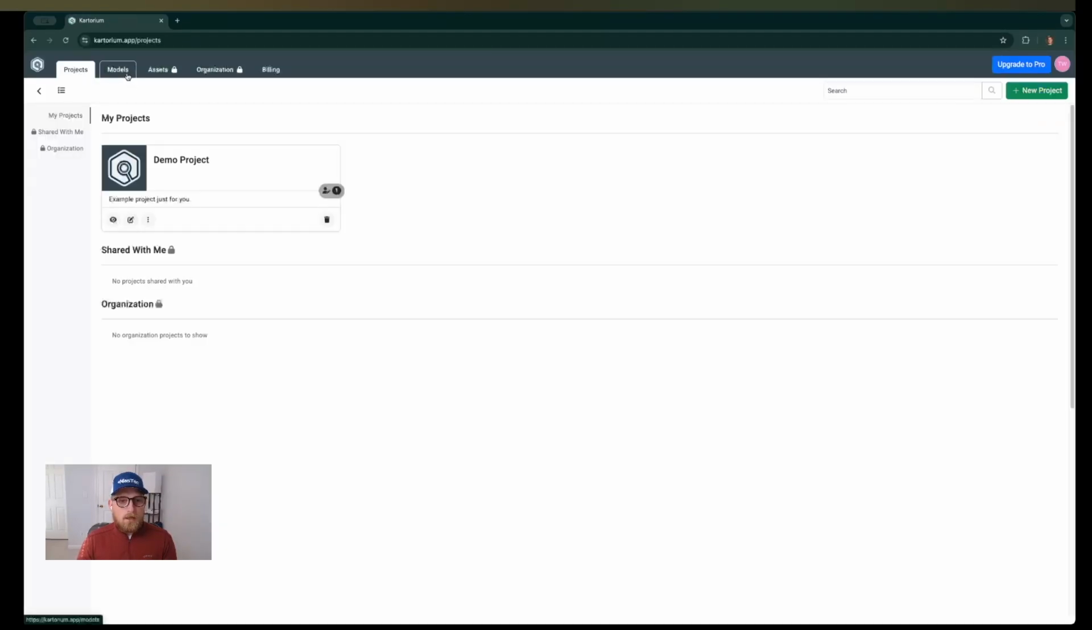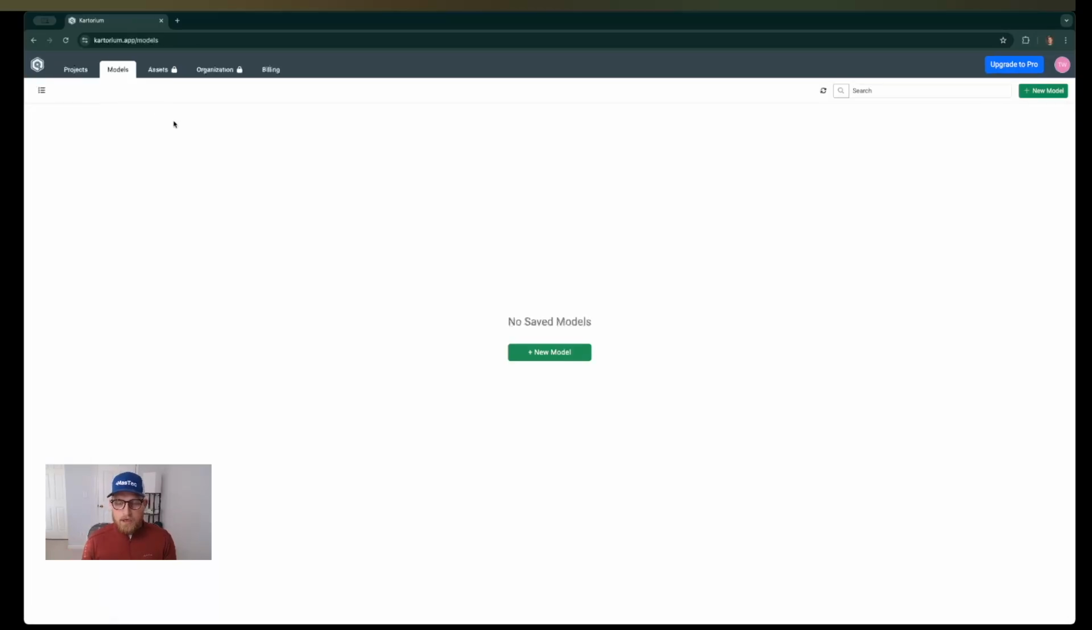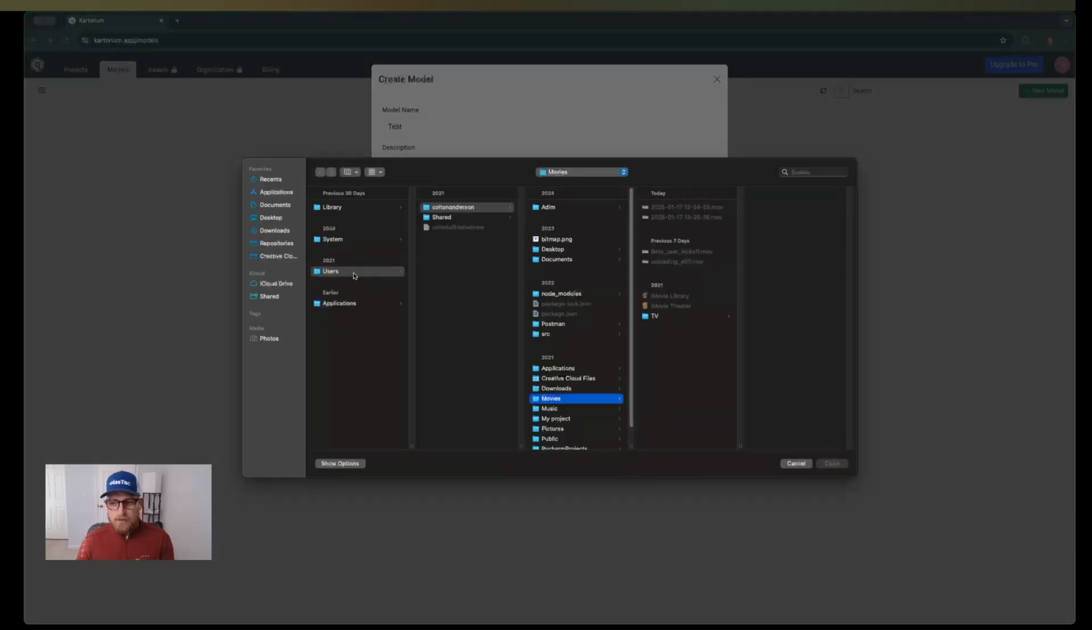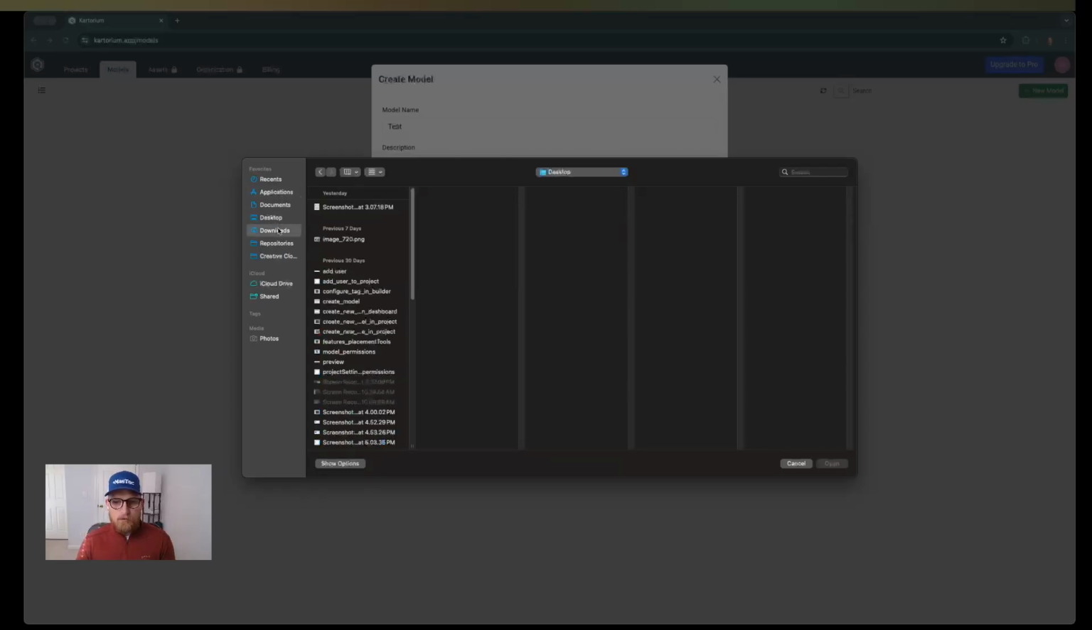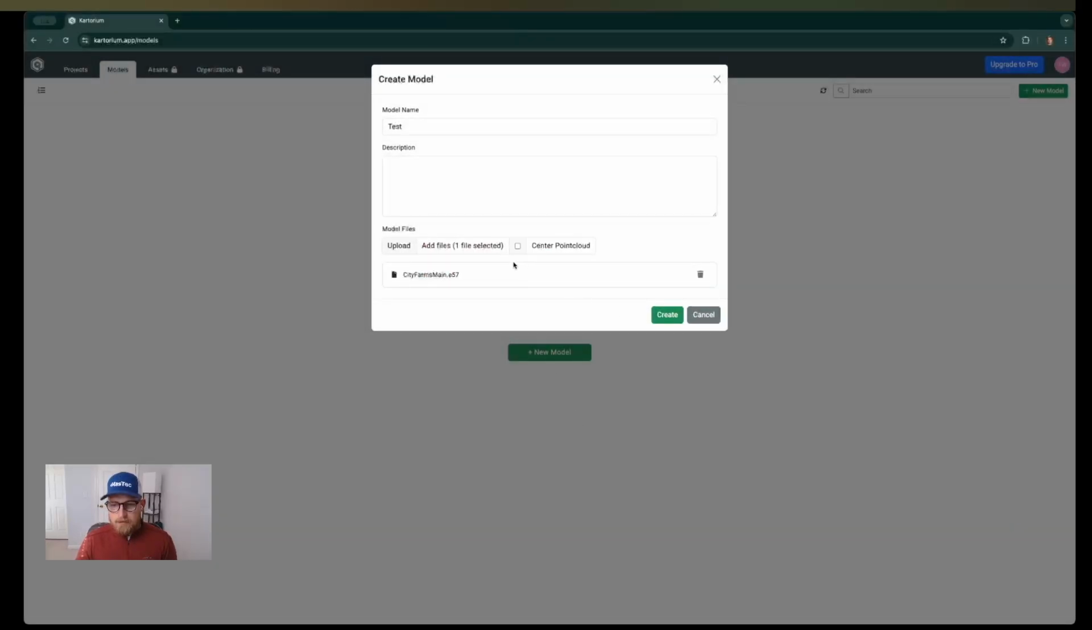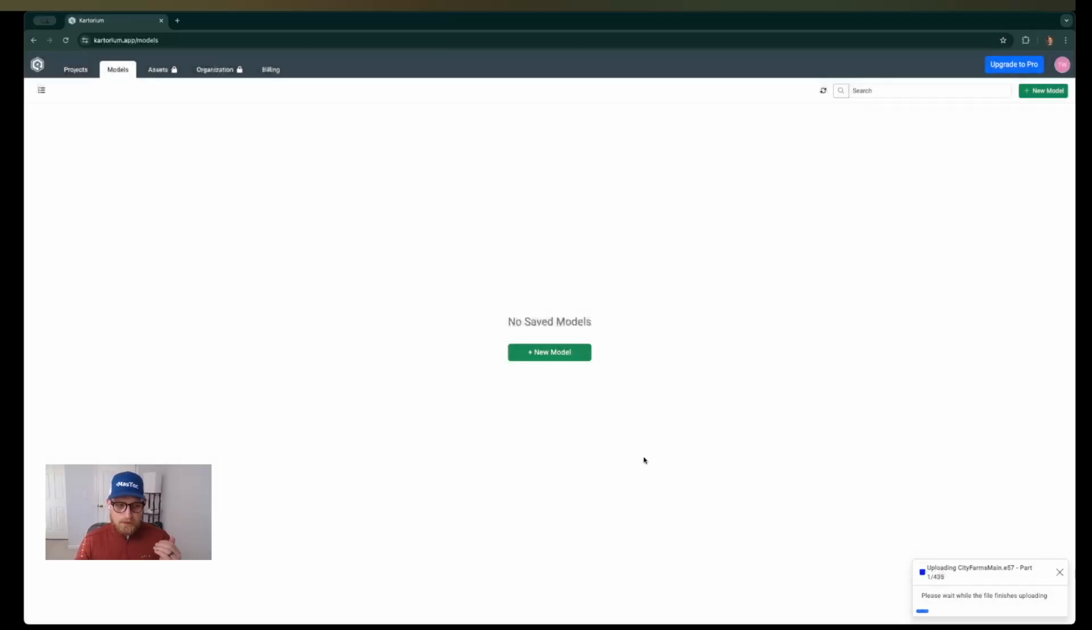We're going to go to models here, and this models tab is essentially just the library of 3D data that you can look at. So to see and share a point cloud, we're going to go ahead and upload a model. We'll just call it test. Think of this as kind of like the master version of an asset that you upload. So I'm going to go ahead and upload this file. It's an E57, and I'm going to go ahead and center that point cloud. It is going to start uploading, and then I'll see you on the other side, and I'll show you how to implement it.